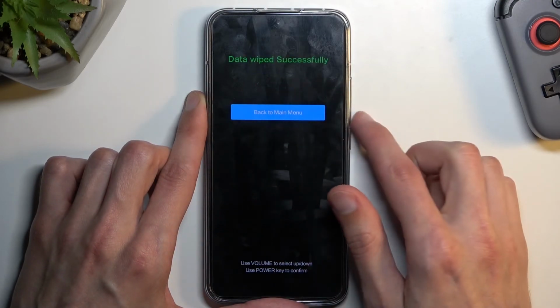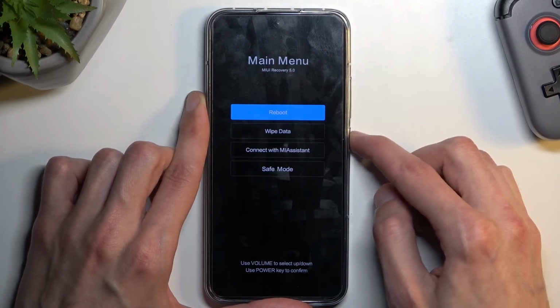As you can see, data wiped successfully, so we're gonna press power key, and power key. And this will reboot the device and continue the factory reset of our phone in the background. Now it will take a little bit longer for it to boot back up than it would normally do. That is because, like I said, it's continuing resetting the device in the background.